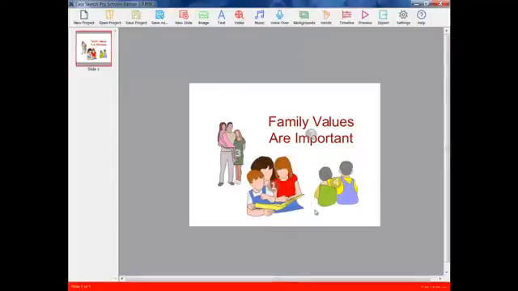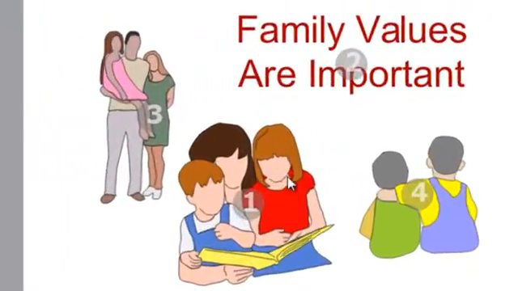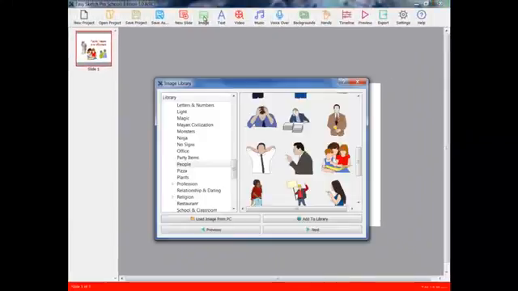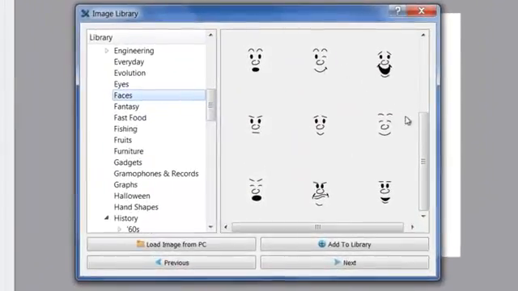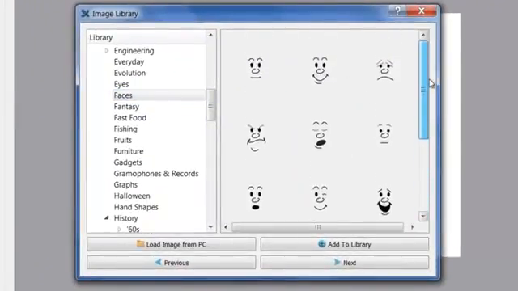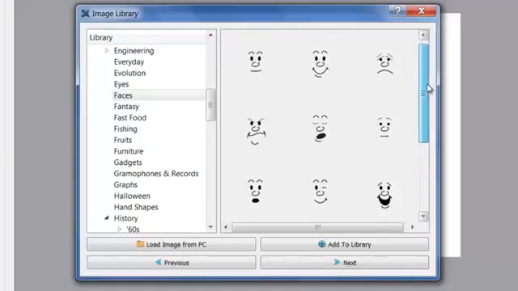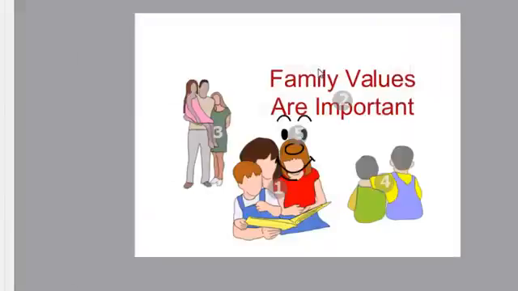Here's a little tip for you. If you are using any of the people images that we've got, you'll see that none of them have got faces on. That's because we want you to be able to choose what sort of face you have on those people. So I'm going to show you how to add a face by clicking on Images and looking for Faces. And you'll see we've got all sorts of different face styles here that we could put on. I'm going to put a happy face on the girl.